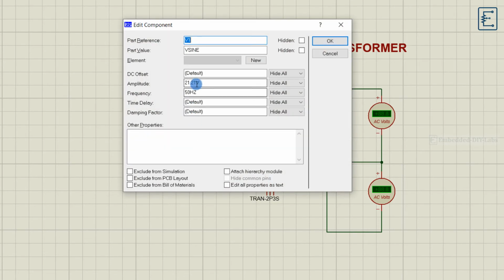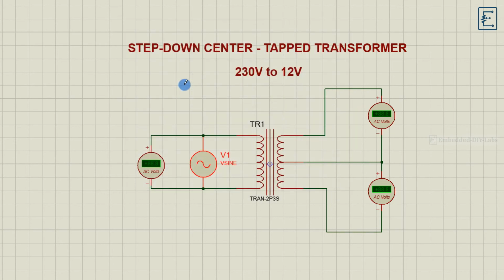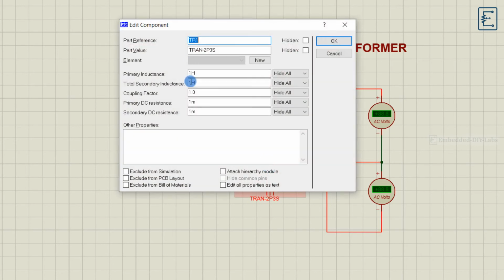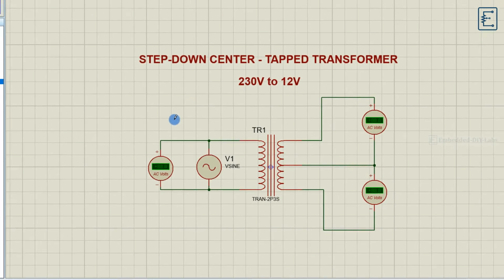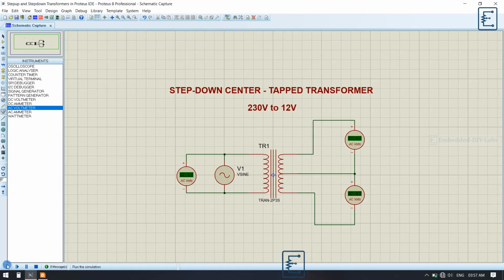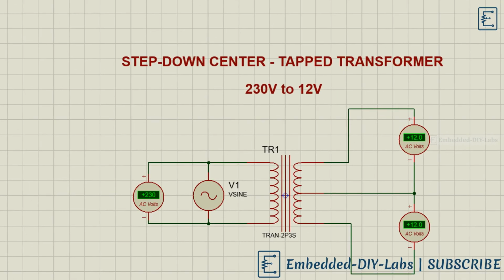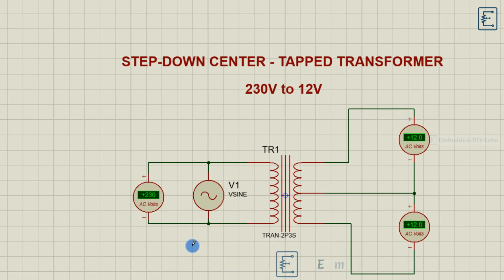Applying voltage source value, which is 325 peak, 50 Hz frequency. Now the inductance value, primary as 1 Henry and secondary is equal to 0.005444 Henry. Then run the simulation. Now you see that 230 volt is stepped down to 12 volt as center tapped output.